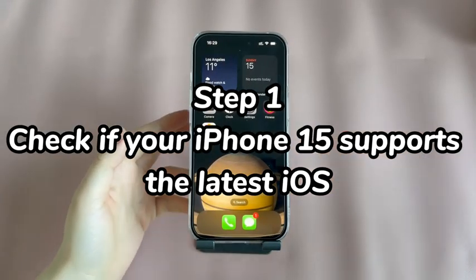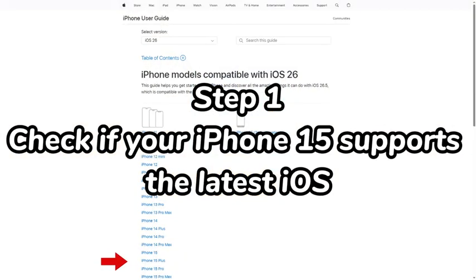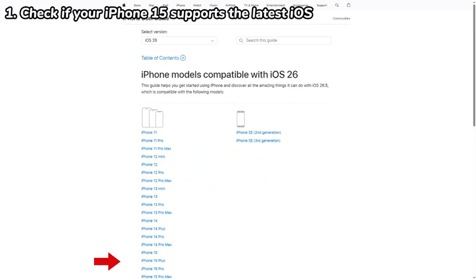Step 1. Check if your iPhone 15 supports the latest iOS. Till 2026, the latest version of iOS compatible with the iPhone 15 series is iOS 26. It doesn't matter if you use iPhone 15, iPhone 15 Plus, iPhone 15 Pro, or iPhone 15 Pro Max. To see whether your iPhone 15 has been added to the compatible devices for newer iOS in the future, use the link in the description below to check it out.